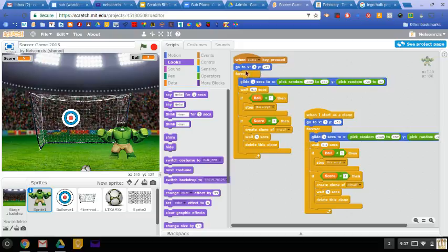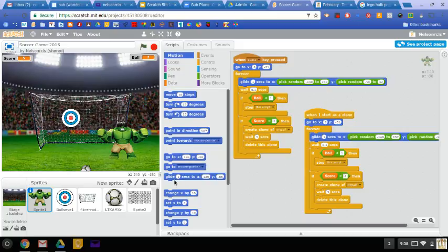Then, after that forever, I want Hulk to glide for 1 second. And this is all in blue. This is motion. Glide for 1 second. And then I have these random numbers for X and for Y. X is across. Y is up and down.